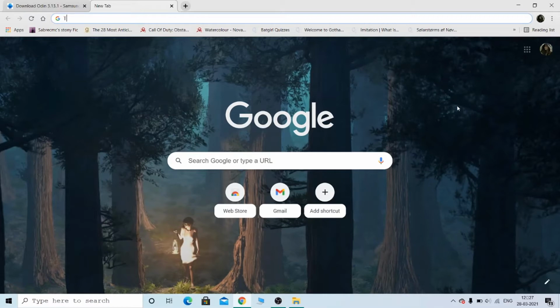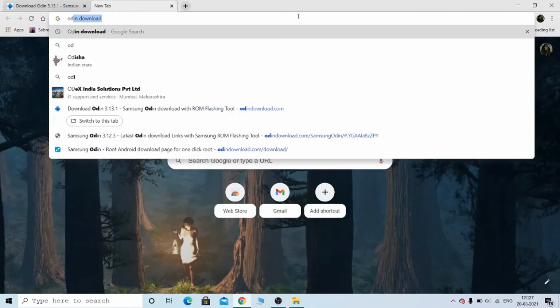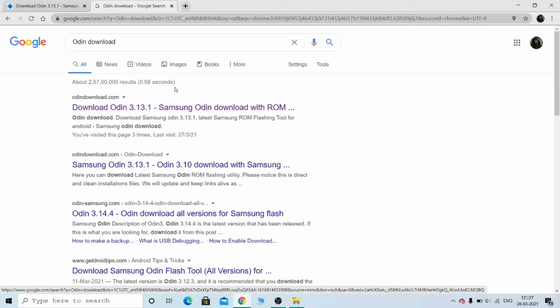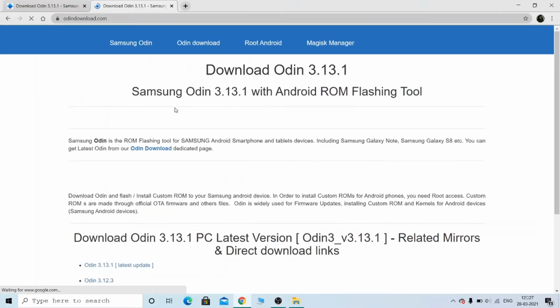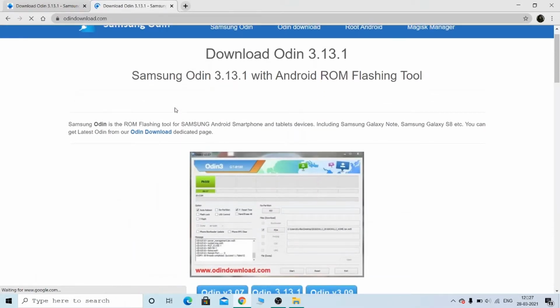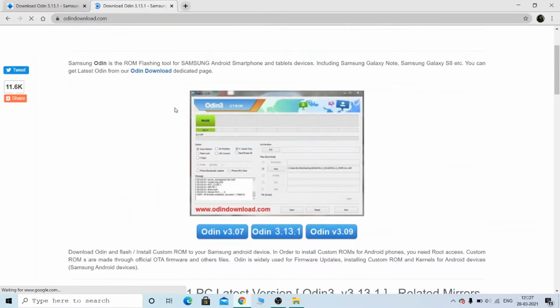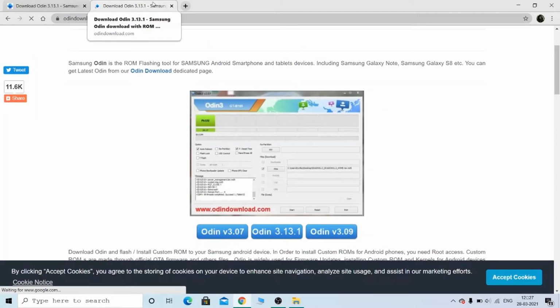Firstly, you'll need to download a few files in your PC or laptop. In your browser, search for Odin. Go to the official website and download the file. I've already downloaded the file, so I won't be showing how to download the file. The link for downloading Odin will be in the description of the video.